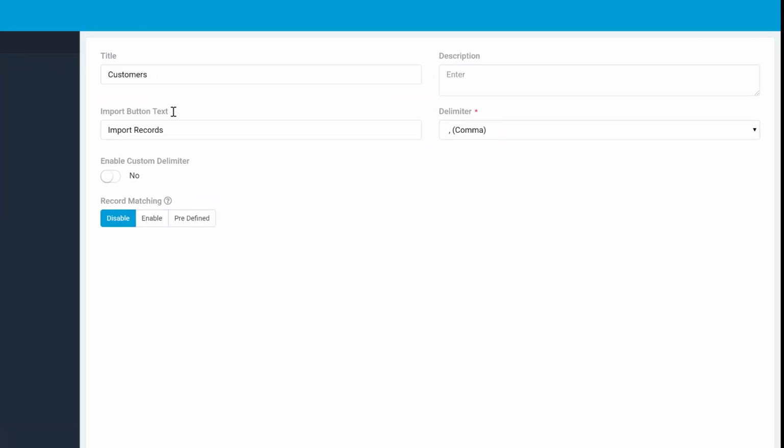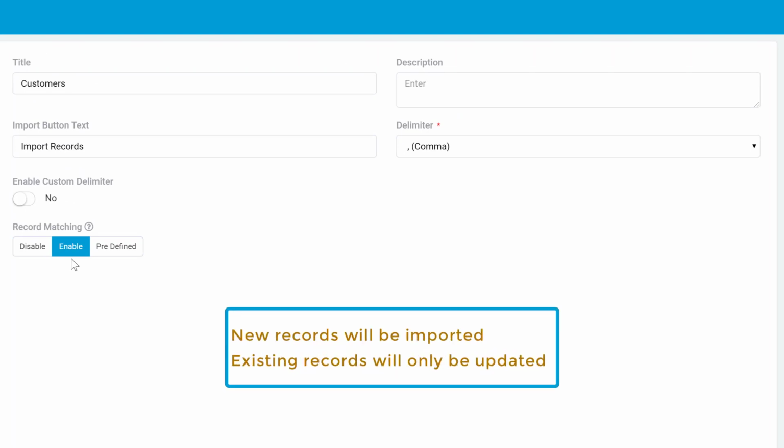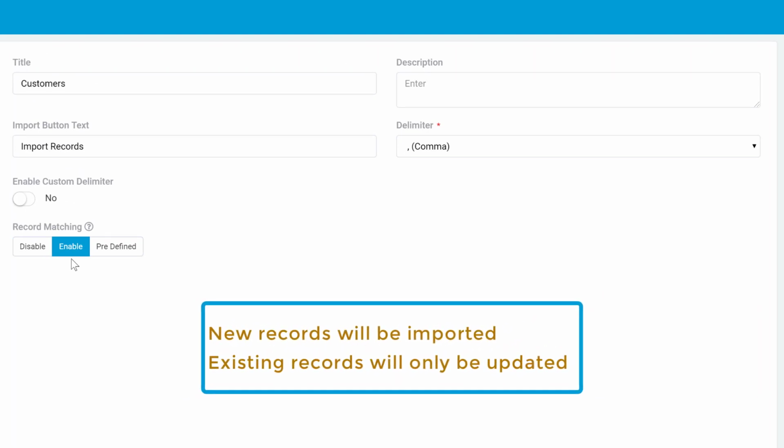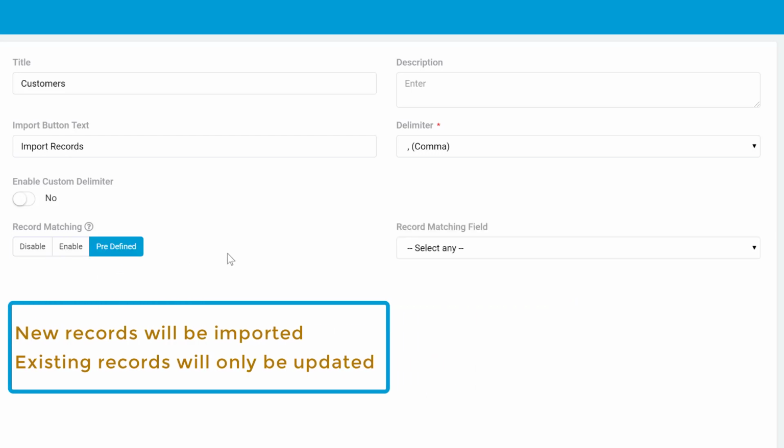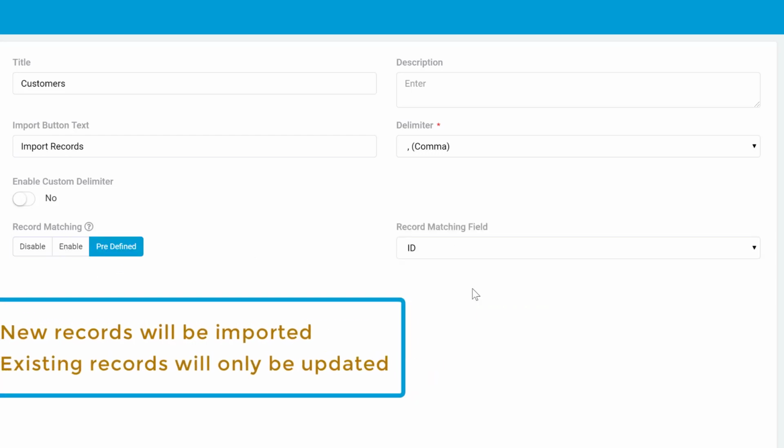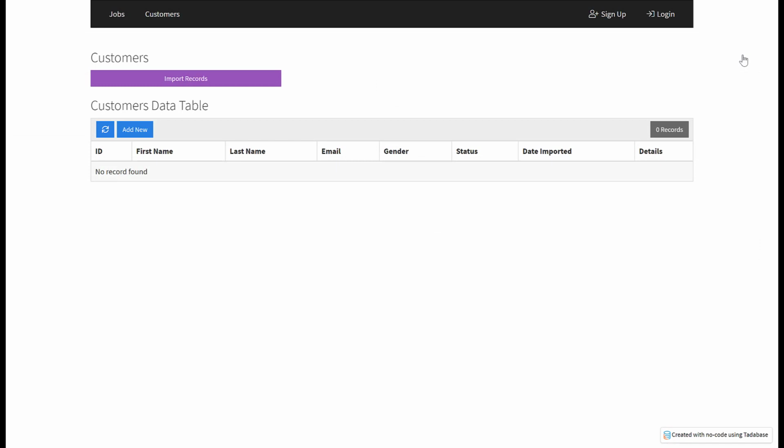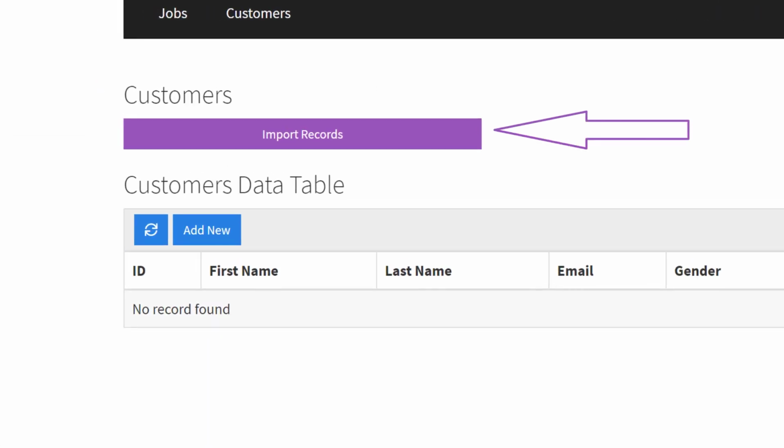Under the Options tab, by enabling record matching, you can allow your users the option of updating existing records instead of adding new records. Additionally, you can predefine the identifying field that will be used to match the records. Now, any user can use your template to import records from within the app.